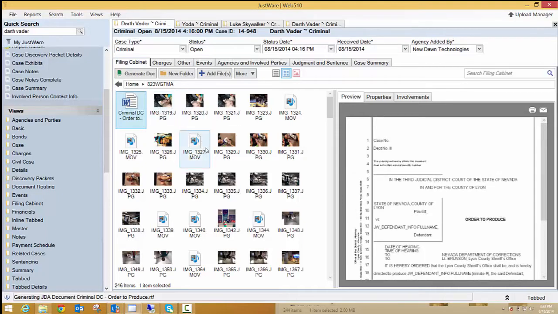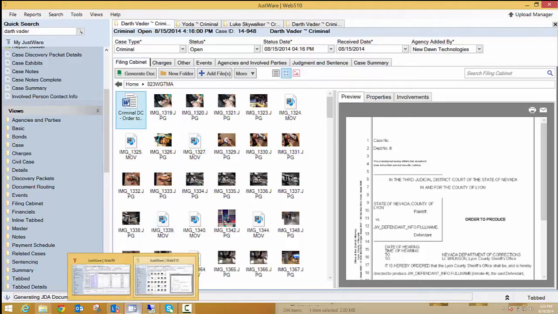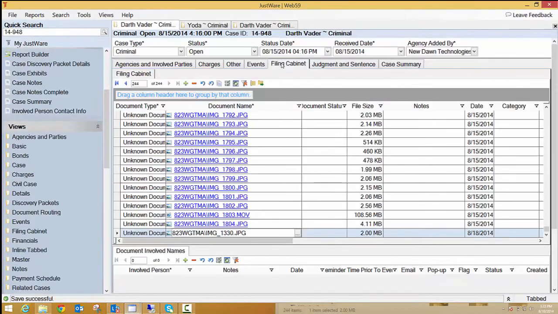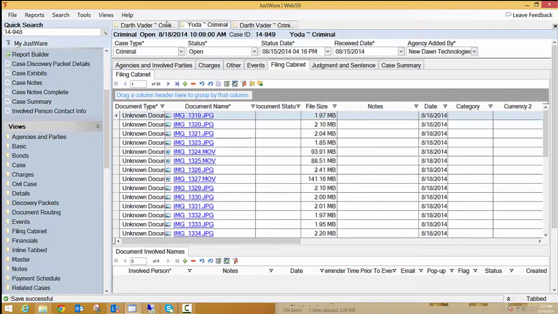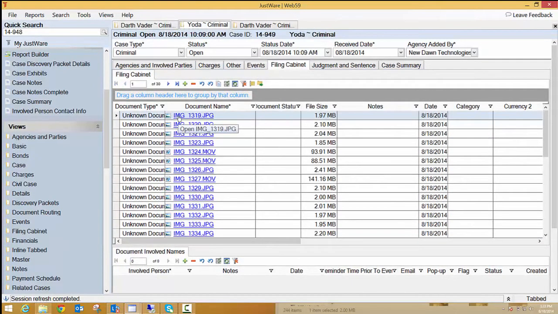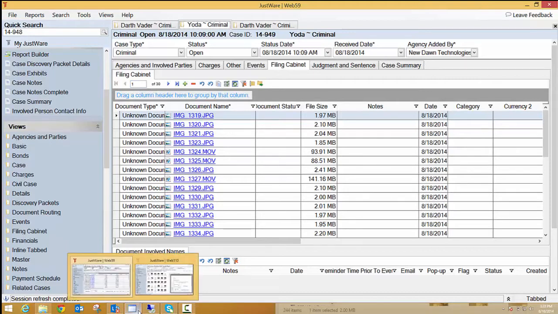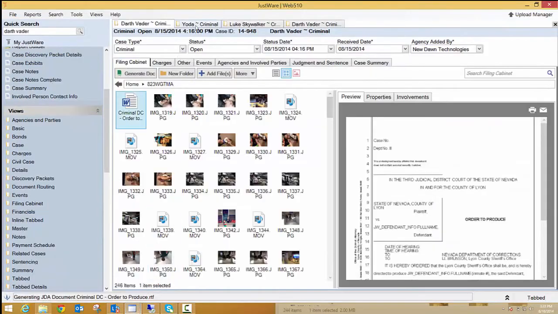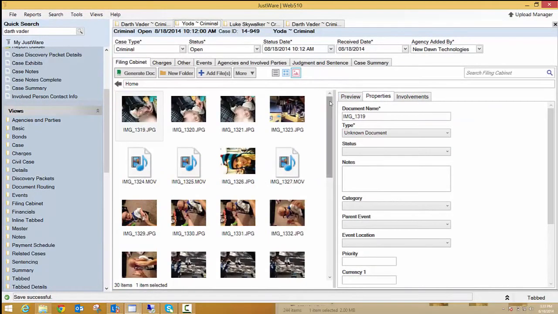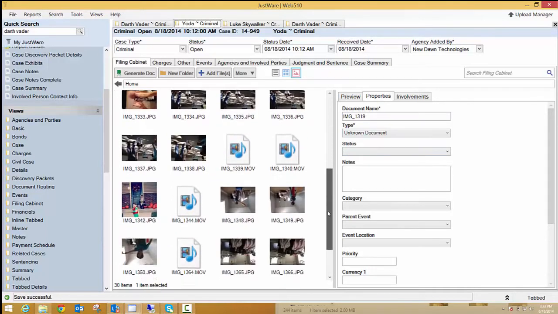So I'm going to now switch gears a little bit and go to JustWare 5.9 again, so that you can kind of see how your different files are going to be converted. So I also have this Yoda case, and you can see that they're just all pulled in img-1319.jpg. There's 30 pictures in here. So I'm going to go back to my Yoda case in 5.10 so that you can see how those were brought over. So here's my Yoda case in 5.10. You'll notice that it's not in a folder because the folder wasn't actually dragged and dropped into my old version of JustWare, my 5.9. So they were just all brought in normal pictures.